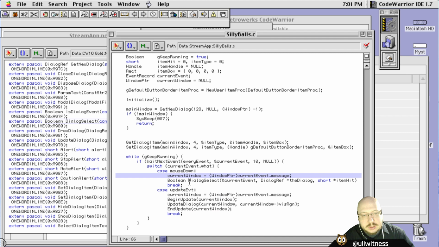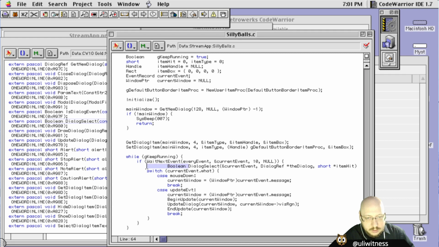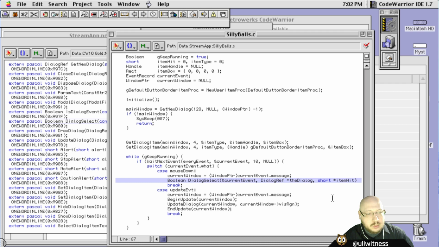So I guess the idea is that you do it like this. If not dialog, oh, okay, now I know. So usually if you were running a modal dialog, oh, CodeWarrior had multiple undo. Oh, cool, thank you. So here's the thing. Usually you only have one modal dialog in the front, and then dialog select will tell you, you know, you can just say, is this an event for this dialog?